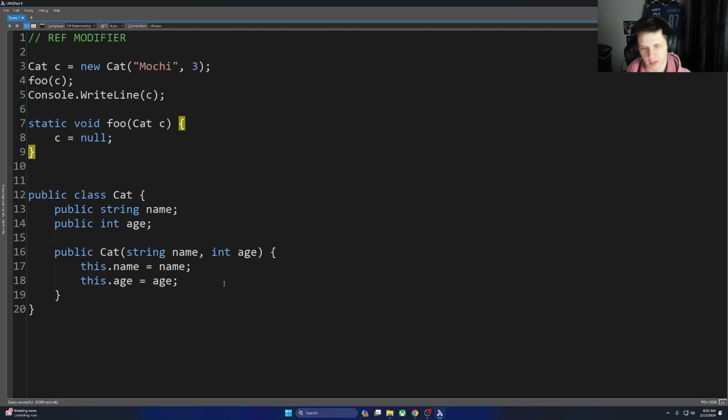So we have a public class Cat. Every cat is going to have a name and an age, and then here's the constructor for that, just assigning the parameters to the fields of the object. So up here, we create a new cat called c. It's named Mochi, and its age is 3, and we pass c, our cat, onto foo.